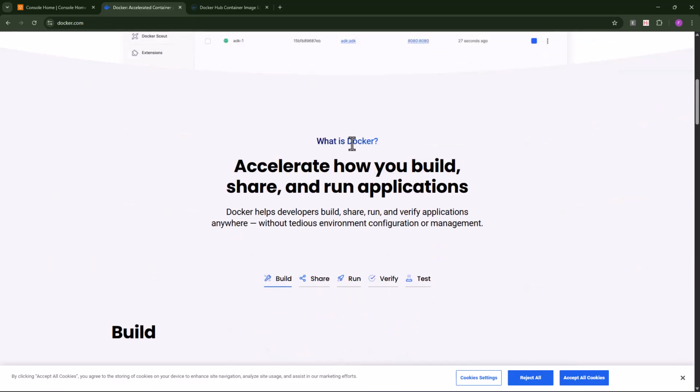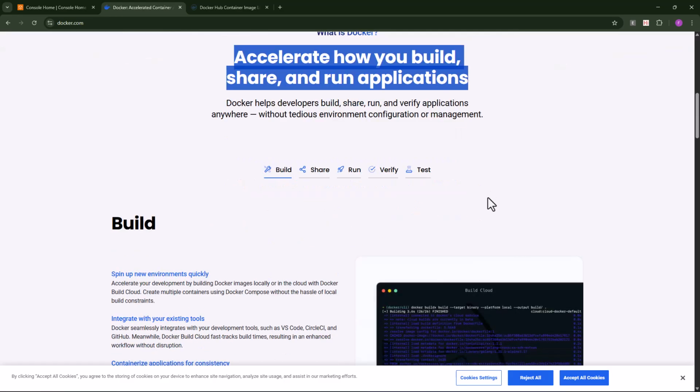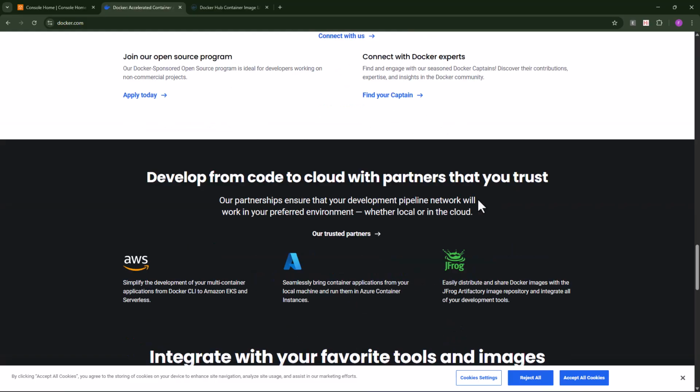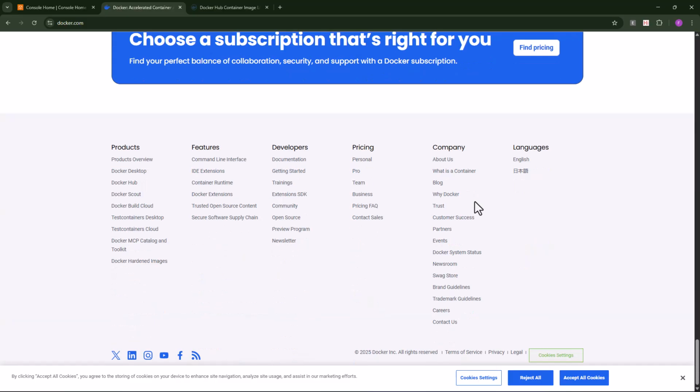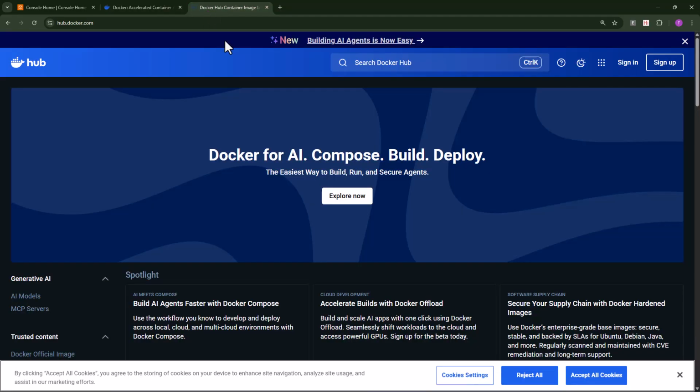And you can see over here, what is Docker? Accelerate how you build, share, and run applications. Okay. So this is the Docker website. You can explore this. It's very popular these days and a lot of organizations use it. Almost every organization I see in my network is using Docker. Okay. So that's how popular it is, and there is a lot of demand for this kind of technology.